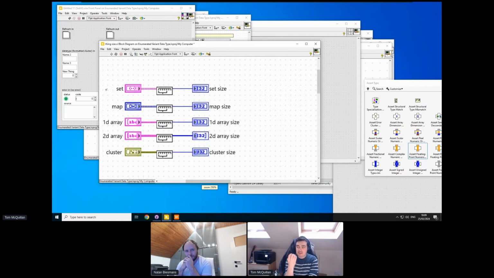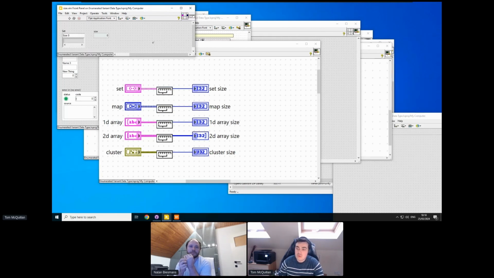On the screen here, we have a very similar concept to before, where we wanted to propagate data into a function. This is a VIM I use quite frequently, where I have some sort of collective data type, whether it's a set, a map, an array of some dimension, or even a cluster, and I want to know the size of it. Perhaps I'm receiving this data over a network, it's being formatted into a dynamic data type, and I just need to know how big it is. Well, these are all the same function. And if I open up this function, we can start to see how that data type is being asserted.